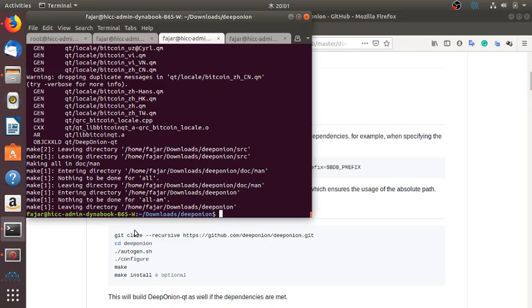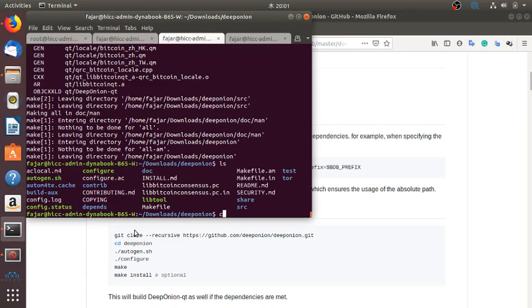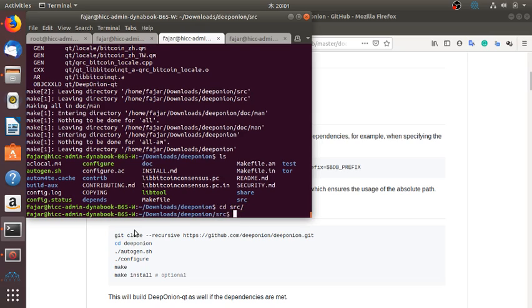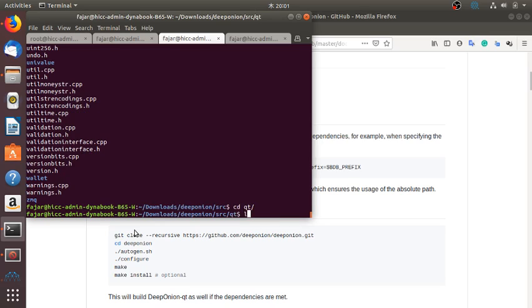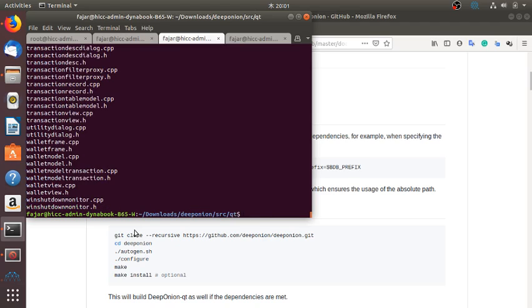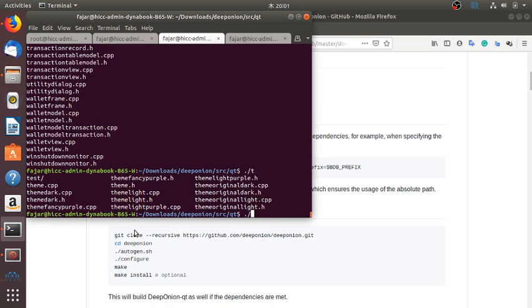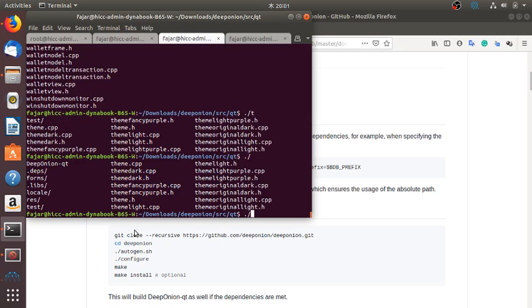So it is built. ls, and then where is it? The place should be in src. If you want to install, you can do sudo make install, but I don't need it, I just need to go to src. Then everything's here, and the GUI wallet is in the qt directory. Now I need to find deeponion-qt. There it is.